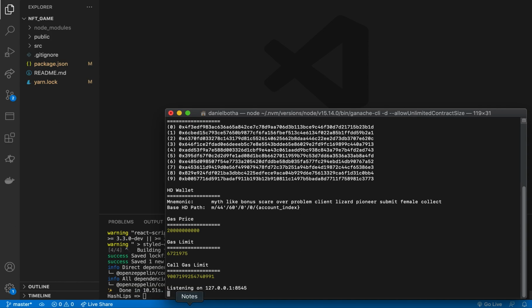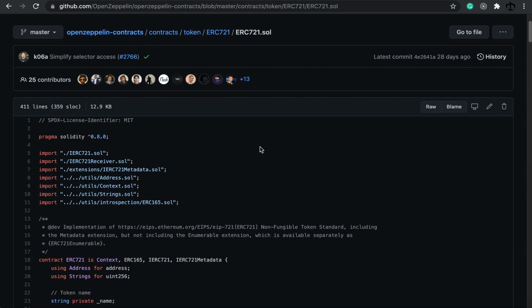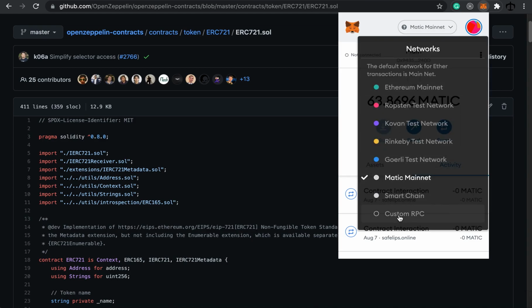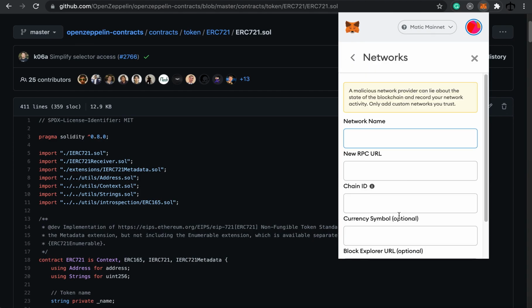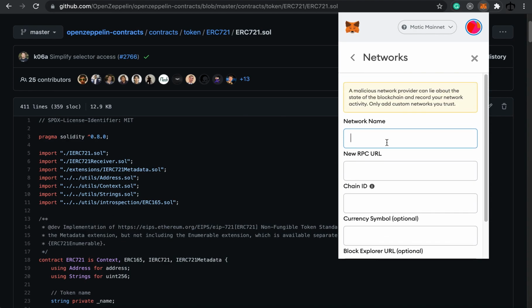Now, how do we do that? The next thing that we can go and do is actually open the browser, and you need a browser with Metamask. Now, if we go into our Metamask and we open it right now, we can see that we are on the Matic network. We want to click there and go down to custom RPC. This is where you actually set up your custom RPCs to connect to different networks, and we need to do this as well to connect to our test network, right?